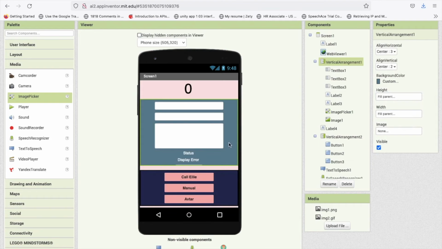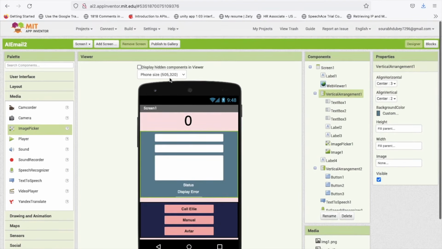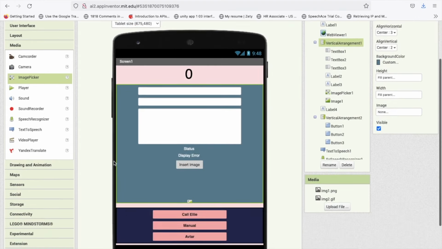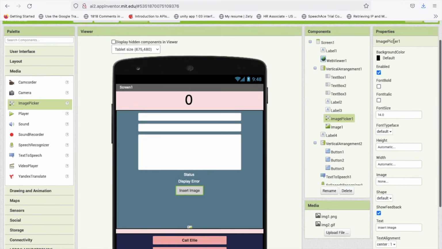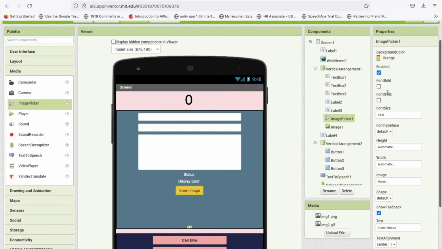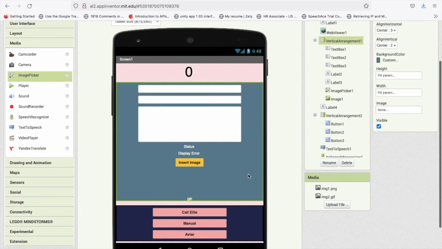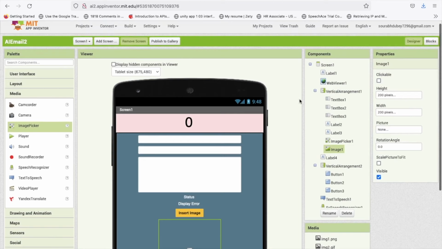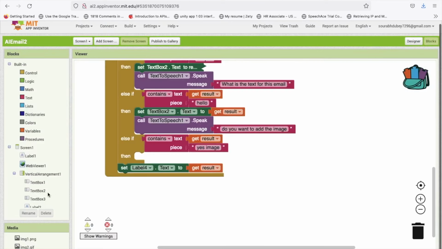You will see another type of result in the desktop, see the design of that. Background orange and font bold, insert image. You will see the preview here. Now go to the blocks. So we have to call this insert image.